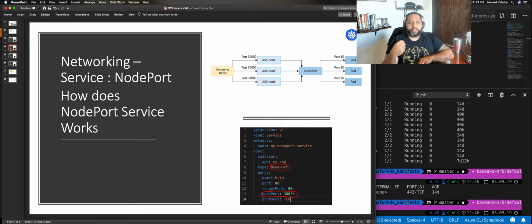Node port is typically used to expose a service outside the cluster, and it's typically used in on-premise deployments or custom deployments where you want to put a load balancer in the front, something like an F5 or Palo Alto or Cisco, and you decide you want to control the load balancing process.